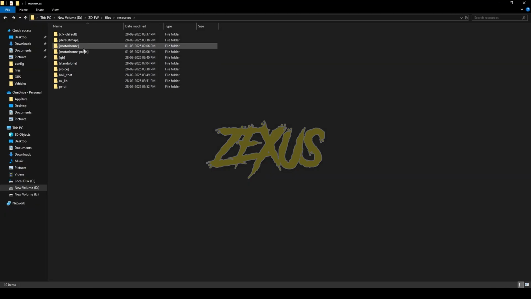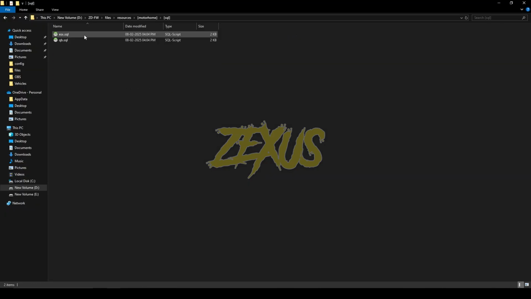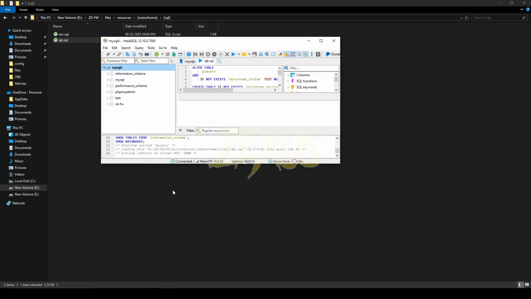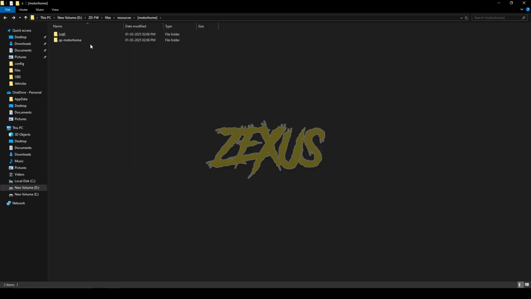Now open the MotorHome folder. Go to SQL. Now we have to run the SQL. For QB, just double click over here. Open your HeidiSQL, select your server, then click on Run. Now open the QS MotorHome folder.